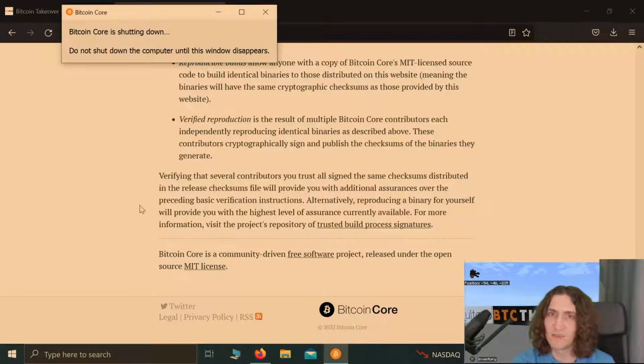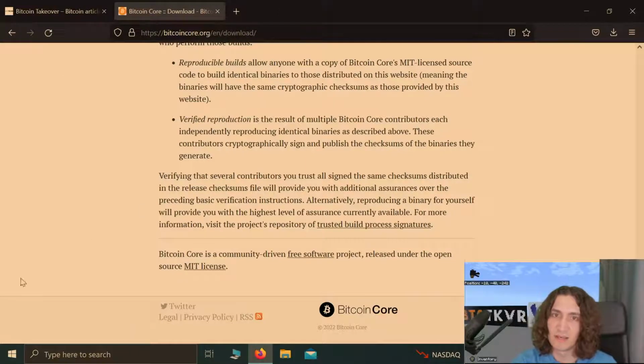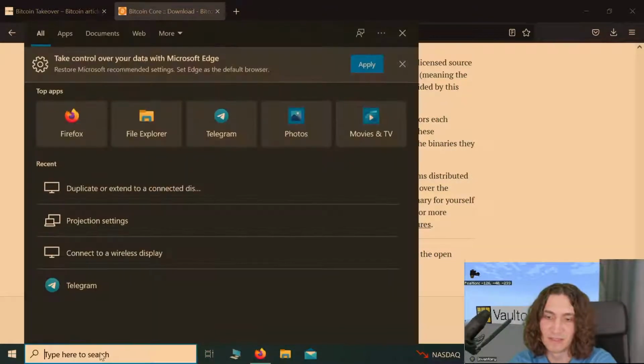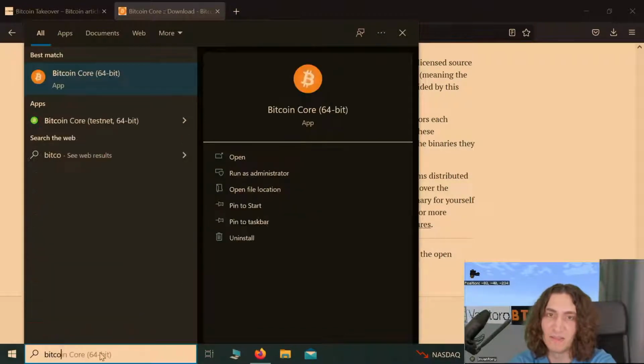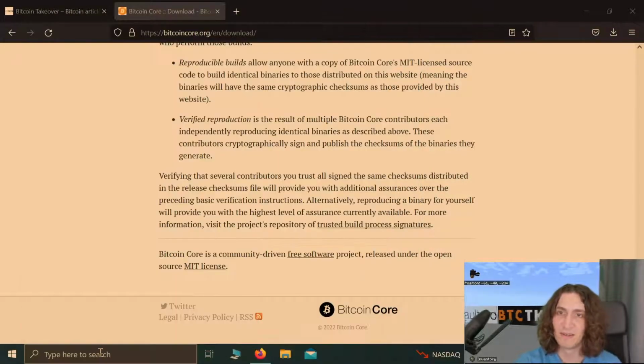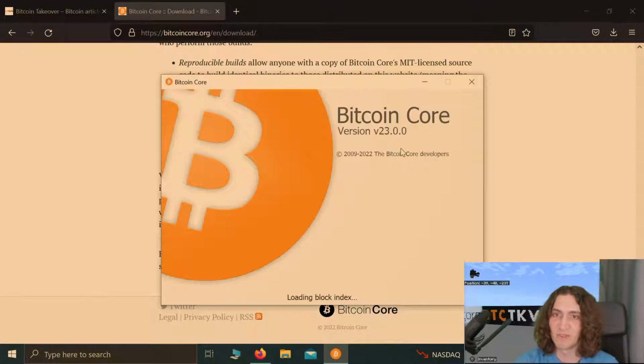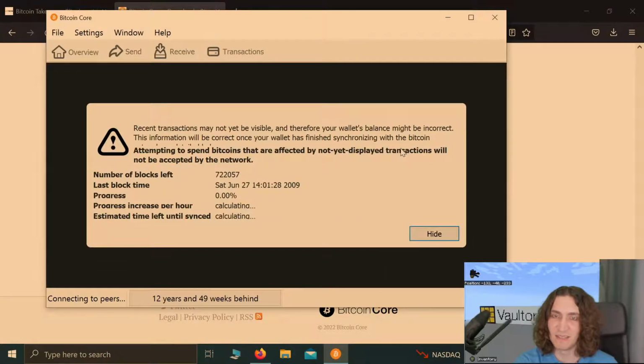But in this case, it's making it slower, and I want to show you that it doesn't have to be slow. So let's do it like this. Not Bitdefender, but Bitcoin Core. This is the one we're searching for. This is the one we want. This is the one that actually grants any kind of sovereignty at all.